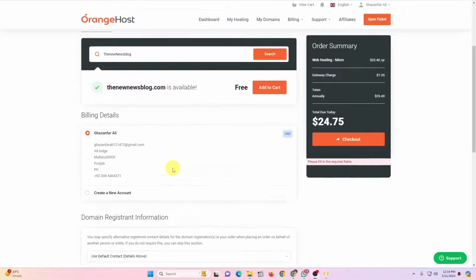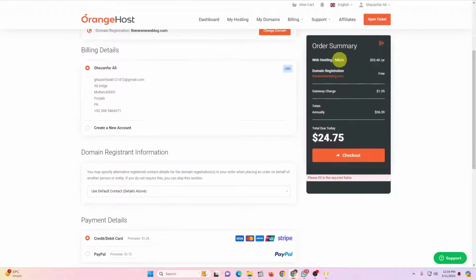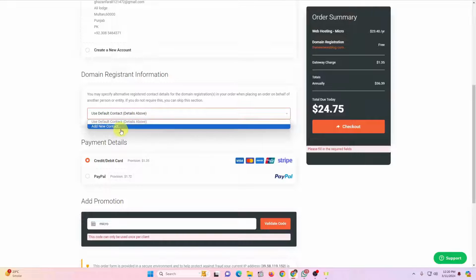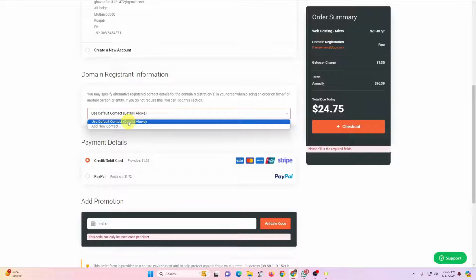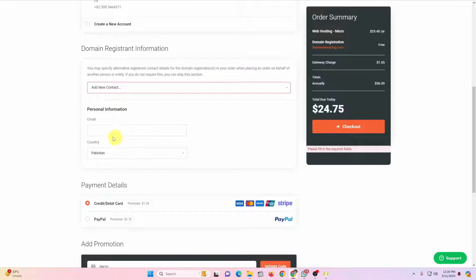Once you select your domain, what you actually want to do is to click on this add to cart, and once you click on add to cart, it will be added right here into your cart. Now you can scroll down and here you can see domain registrar information. So here you can add your own information or you can choose a default. I would recommend you to click on this add new contact, and here you will have to provide your email address, and right here you will select your country of residence.